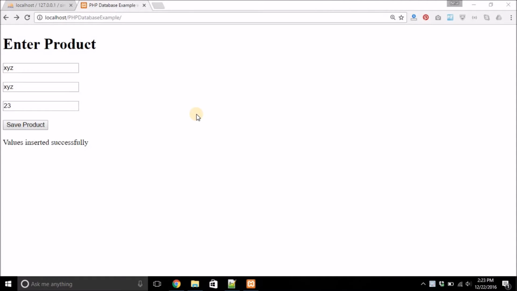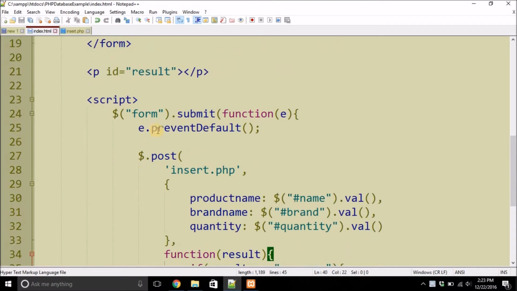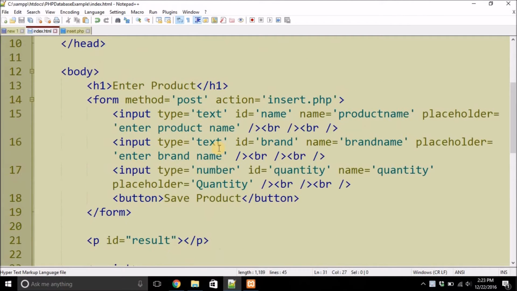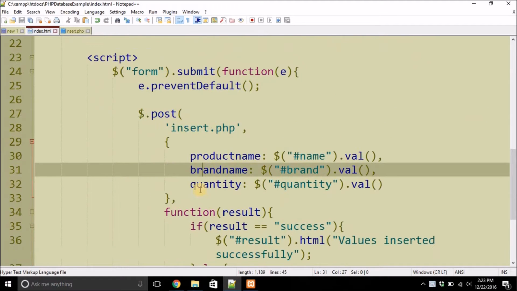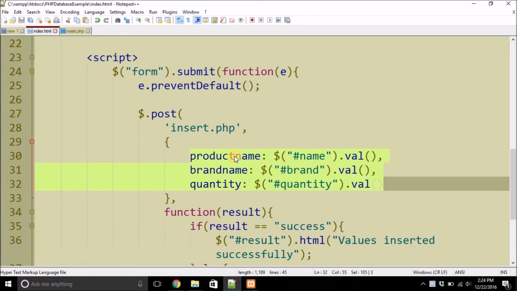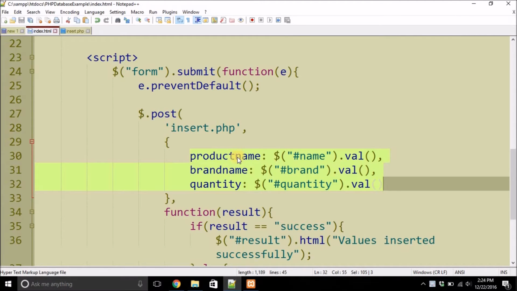Hello guys, welcome back. In the last video we applied Ajax to our form, but there is still some problem. Let's say we have a form with 20 fields, then obviously you will not like to write this for 20 values. So for this there is a shortcut, and in this video I'm going to tell you the shortcut.